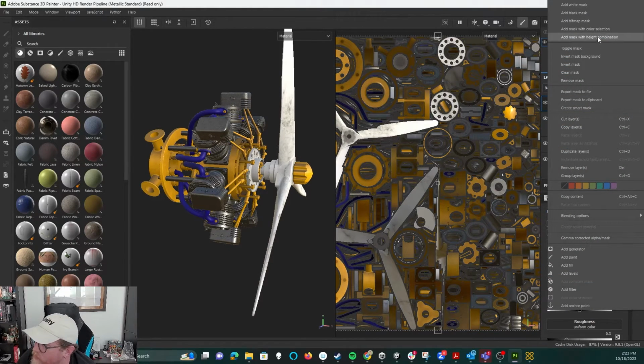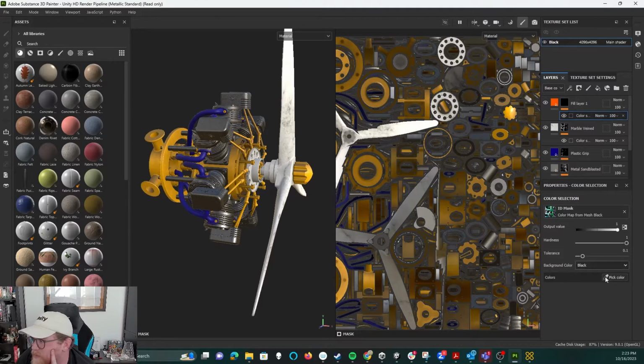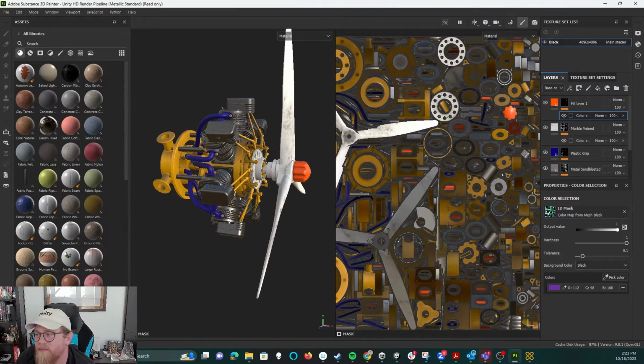One is with the color selection. The other is just selecting faces. Because we've done the color selection, I'm just going to continue this. But let's say this rotor blade somehow got left in this other texture, and I don't love that being made of what appears to be marble.